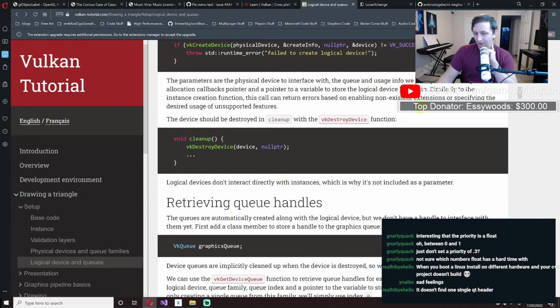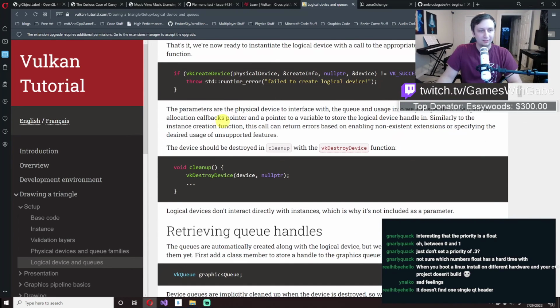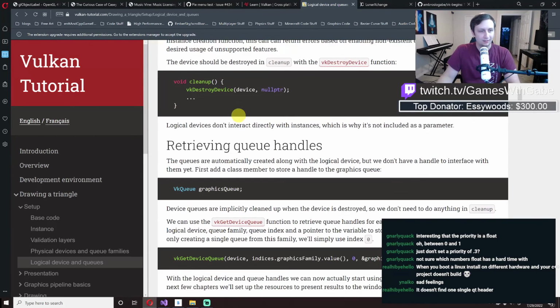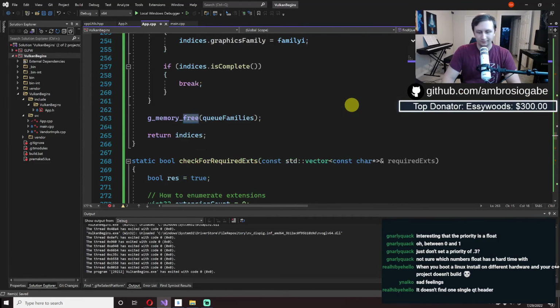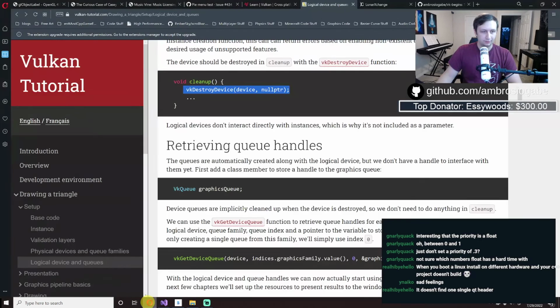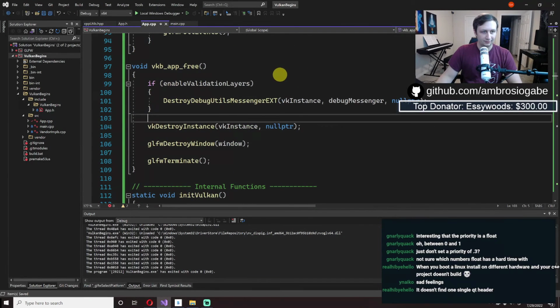The parameters are the physical device to interface with, the queue and usage info we just specified, the optional allocation callback pointers. Okay, so he's just explaining the things. And then we need to destroy the device. Makes sense. So when do we want to destroy it? Before everything else.